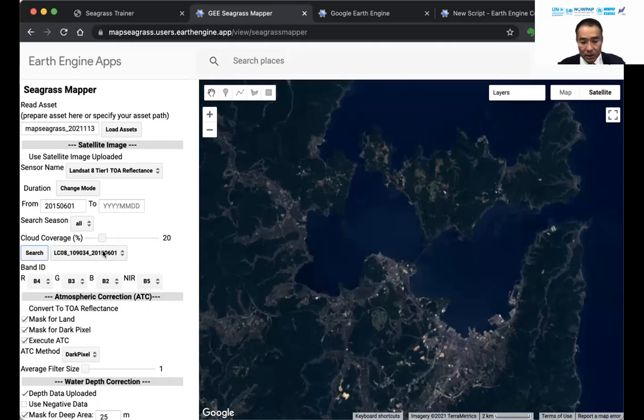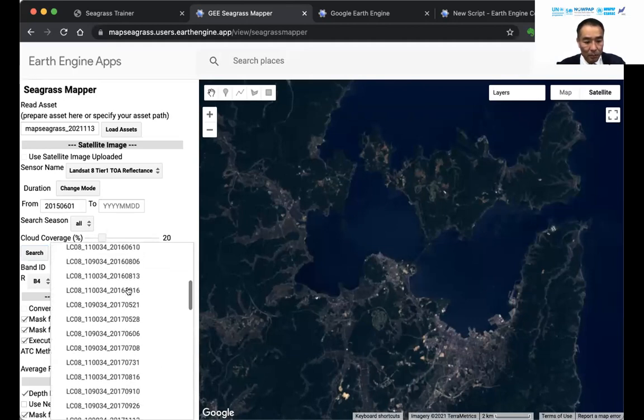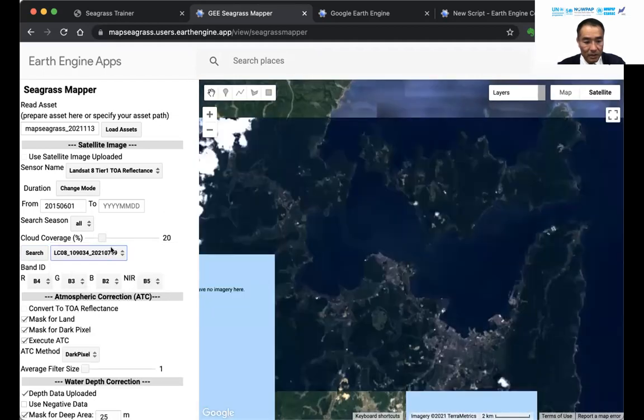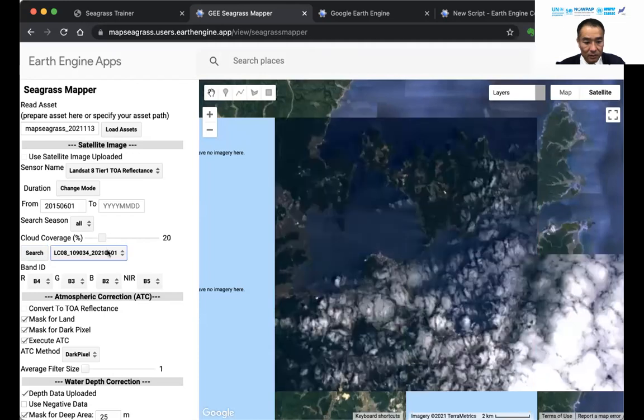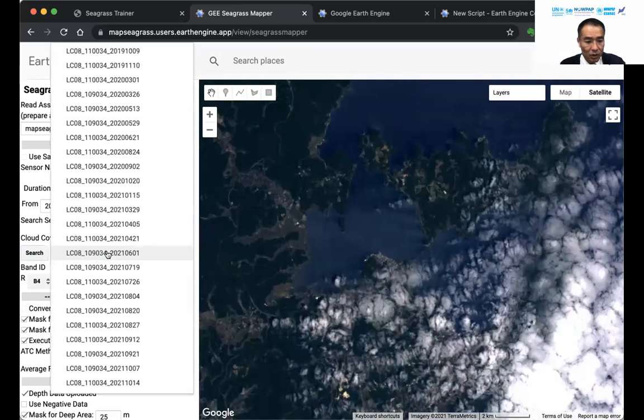So Seagrass Mapper is now fetching all the images available after this day to present. You see the list of satellite images available free of charge from the Google Earth Engine public data catalog.